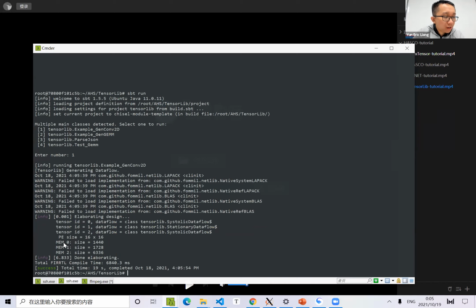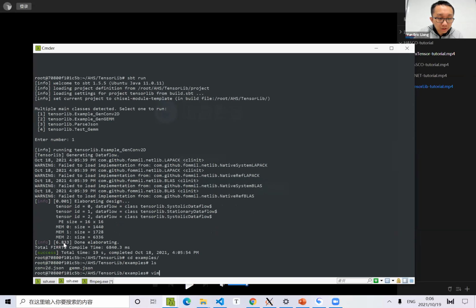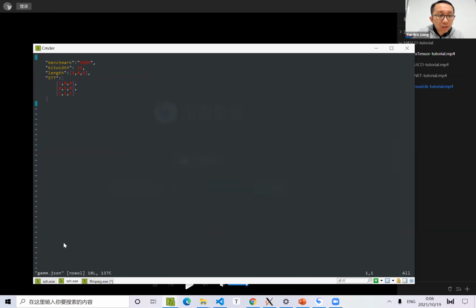Next, we also provide an example for users who don't want to write Scala code with the TensorLib API: we provide JSON scripts to invoke the TensorLib generator. The JSON scripts can be generated with Haskell, and they contain similar information to the TensorLib API. The JSON file is located at the examples folder. To run TensorLib with a JSON file, we have to define the JSON path and output path. Here, the JSON file is defined in the example folder. It contains the benchmark name, tensor bit width, tensor iterator length, and space-time matrix.